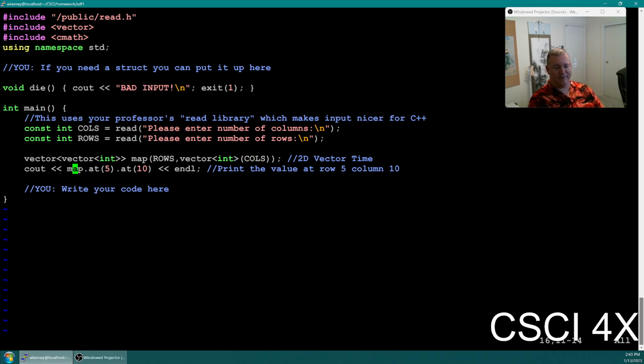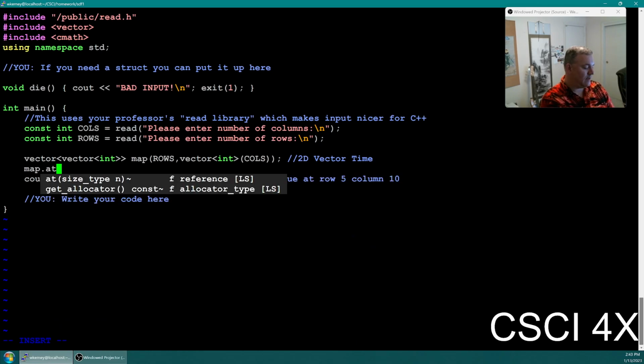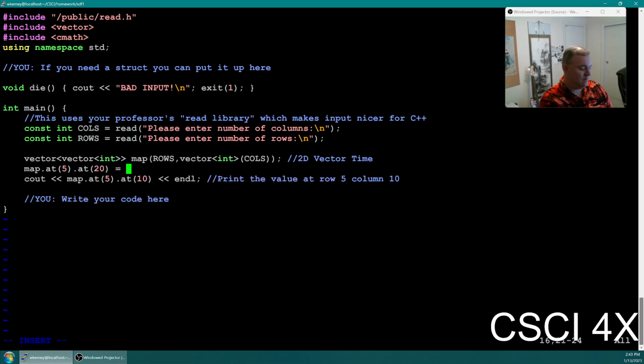So you can say, this is row 5, column 10. This will access the two-dimensional data structure, two-dimensional array, two-dimensional vector, whatever you want to call it, two-dimensional matrix. It accesses the value at 5 down, 10 across. And you can also set values the same way, map.at(5).at(20) is equal to 42. That'll set the value of 42 at row 5, column 20.